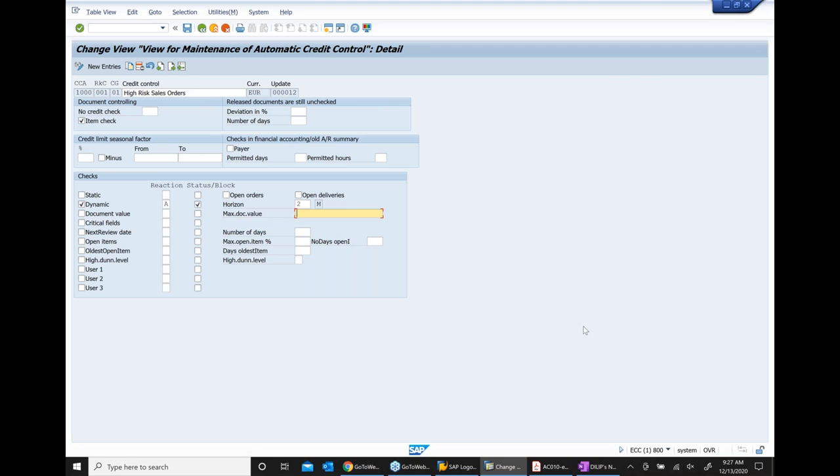Second is number of days: the number of days that the next internal review may be overdue, that is, when I want to do the next internal review. Then here we have something called max open item percentage. Max open item percentage basically means the maximum percentage of overdue open items and customer balances. So I can define it, but let me select some other value which has some values filled into it.